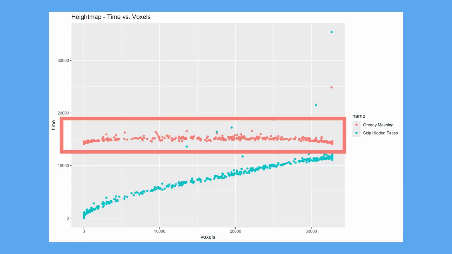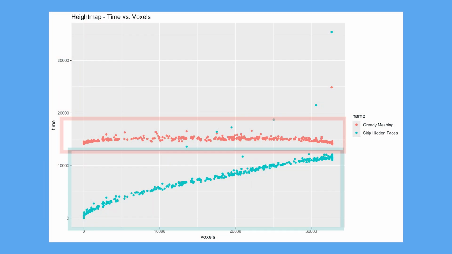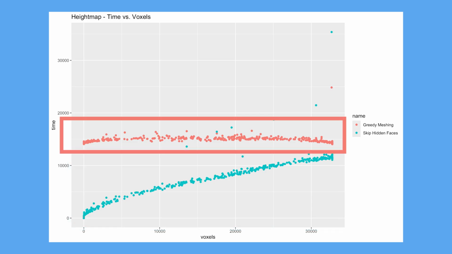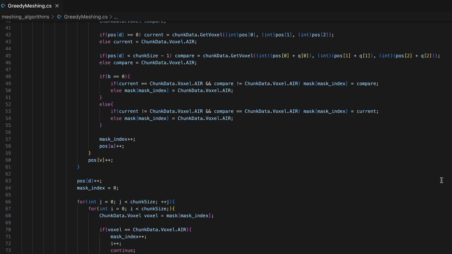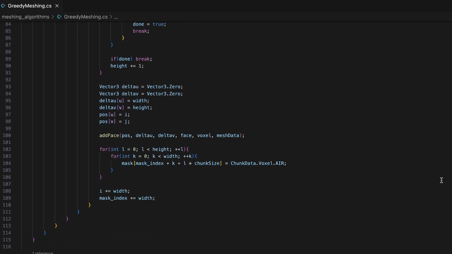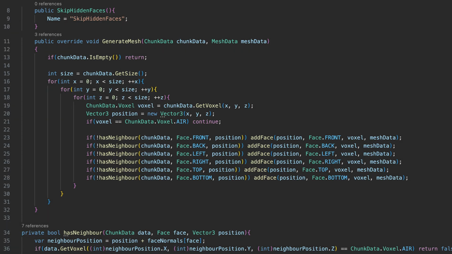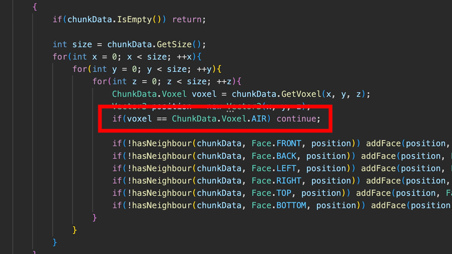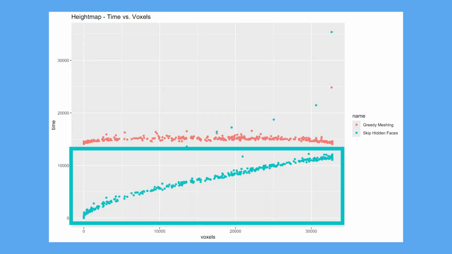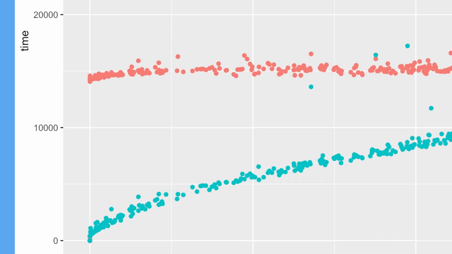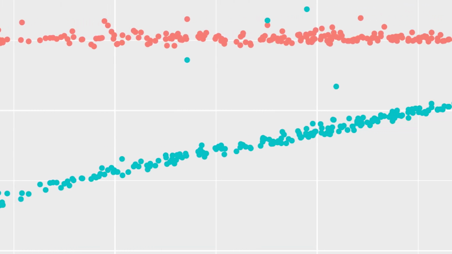It's clear that the greedy meshing algorithm is slower than when we just skip the hidden faces. The running time is also independent of the number of voxels in the chunk, assuming there is at least 1 voxel. This makes sense since most of the computation is the same for positions with a voxel and those that are just air. The skip hidden faces algorithm, on the other hand, skips all the air voxels. So this is faster the fewer voxels that are in a chunk. This is also why the time difference falls when the number of voxels increases.